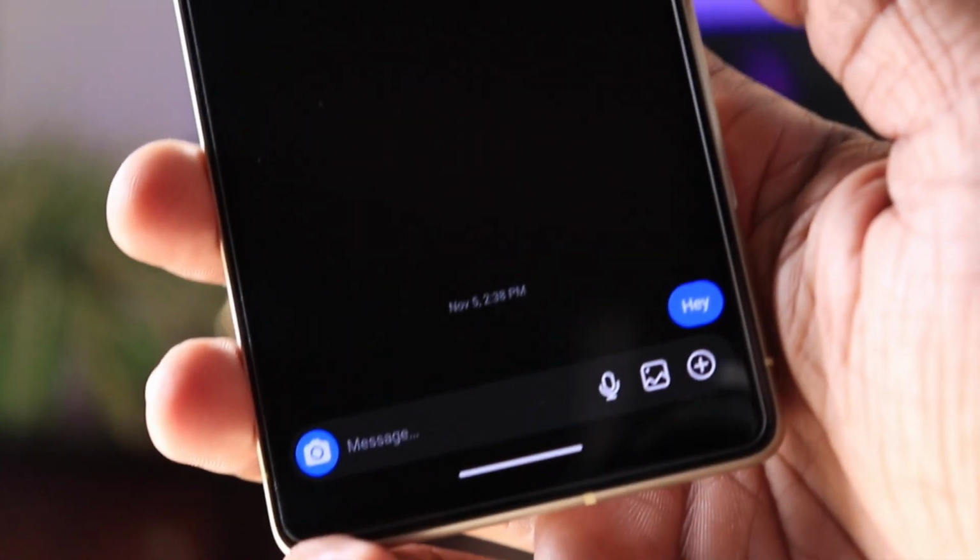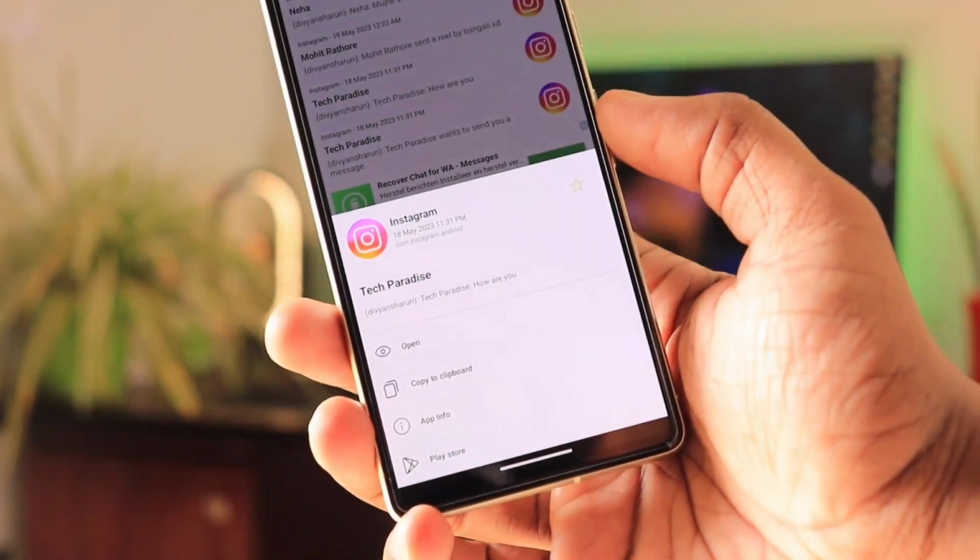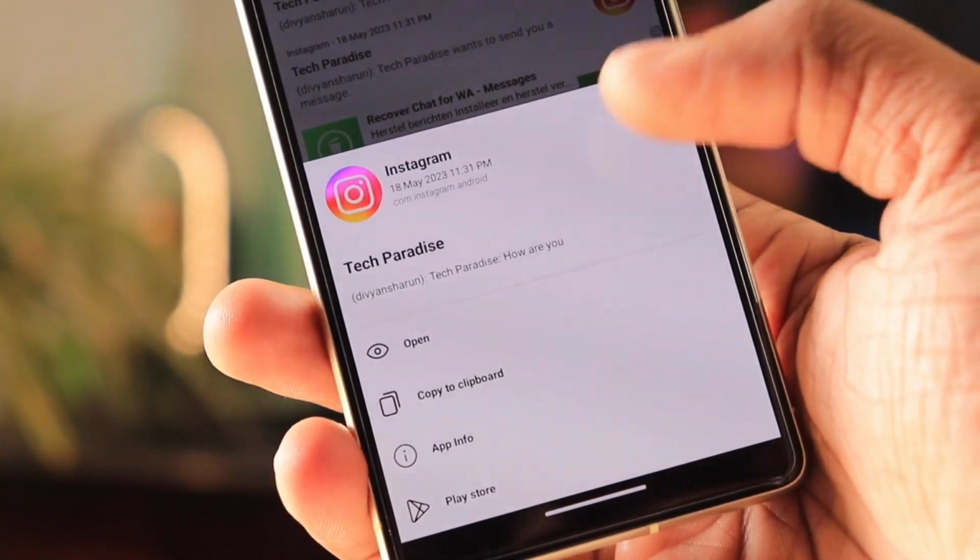In today's video, we are going to find out the method by which you can recover your deleted Instagram chats. This sounds impossible, but it's actually not.